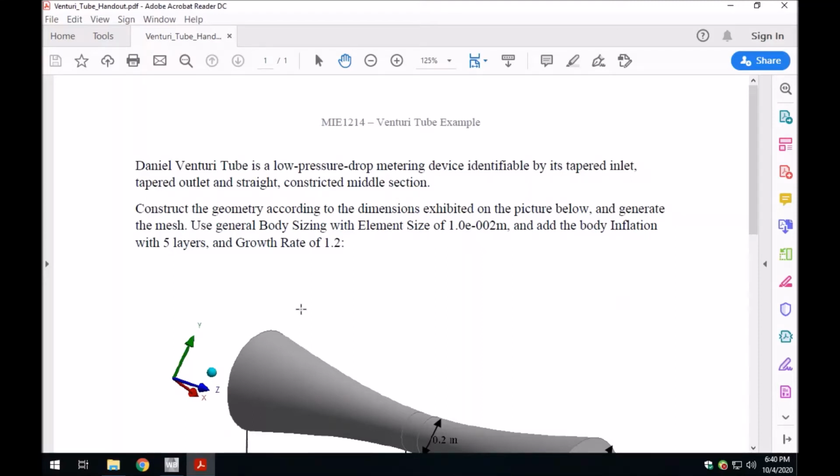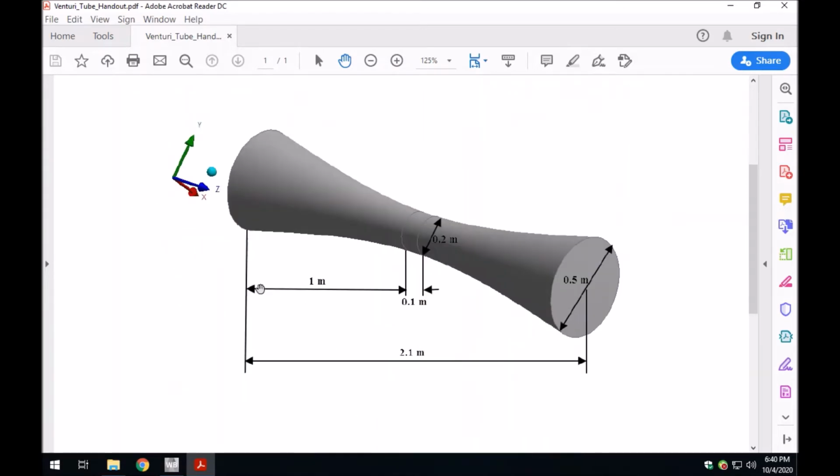Hello, in this tutorial I'm going to show you how to draw and mesh the Daniel venturi tube example. As you can see in the picture, we only have the dimensions of the inlet, outlet, and two cross sections in the middle. The position of the other three cross sections is defined based on the inlet. Therefore, we first need to draw the inlet and then draw the other three cross sections based on it.